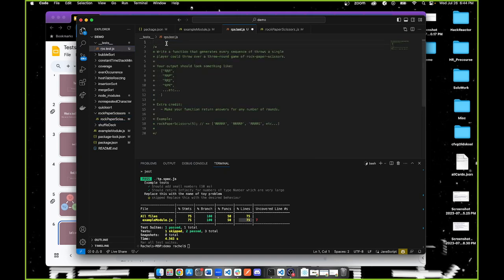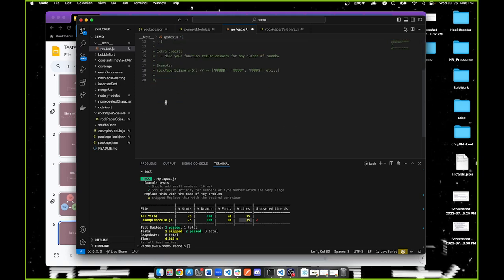And we will also import this for scissors, require rock-paper-scissors.js. Cool. So what does my test block start with?